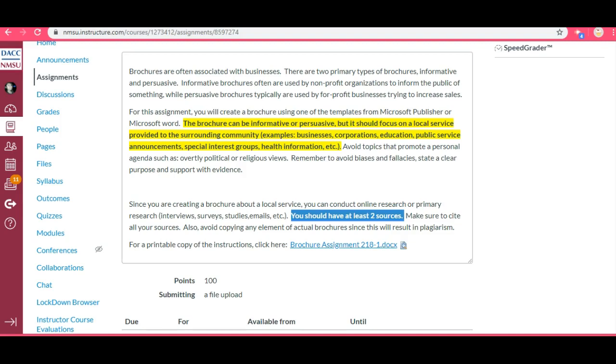credible information. And usually, whether it's persuasive or informative, brochures tend to have some sort of statistic to basically support the information they are providing. And of course, you can have more than two sources, but the minimum requirement is two, and you want to make sure that you cite these sources in the back of your brochure.